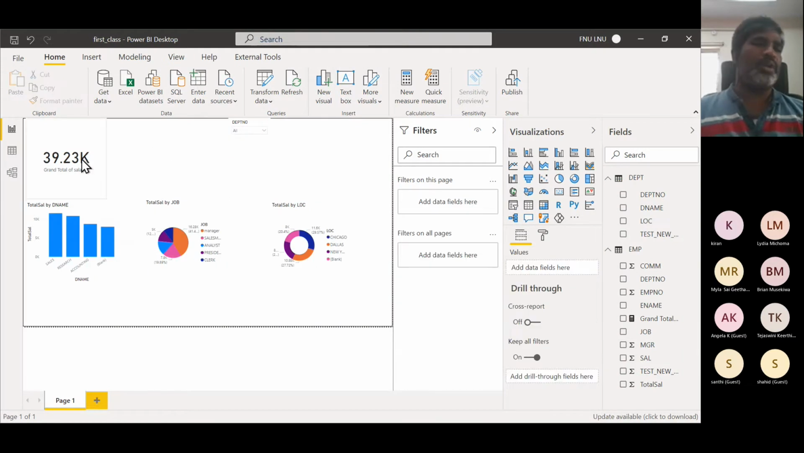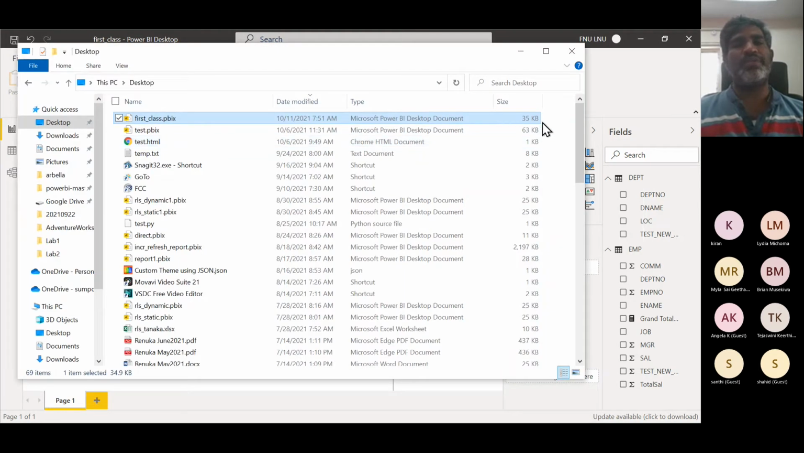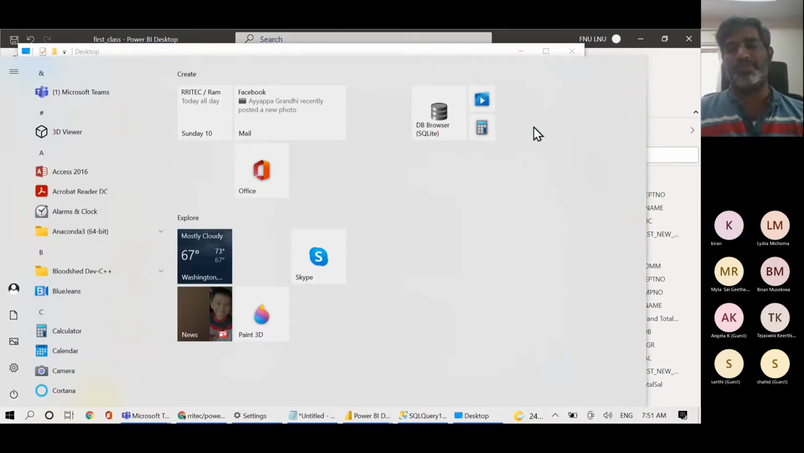Now we have the context: this is the total amount, department name wise this is my expenditure, job designation wise this is my expenditure, location wise this is my expenditure. Like that, some reports are available. You can save this, we are saving it. Previously we saw 33 KB. Now let us observe, it is increased by how much? 2 KB. 2 KB of extra work is what we did now.